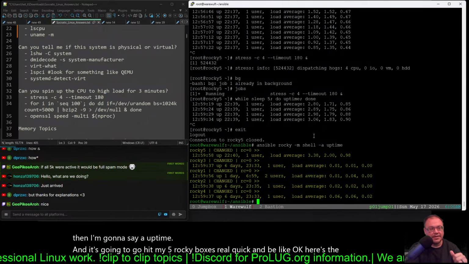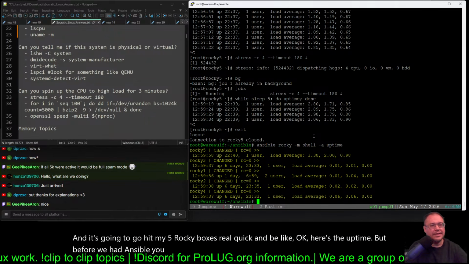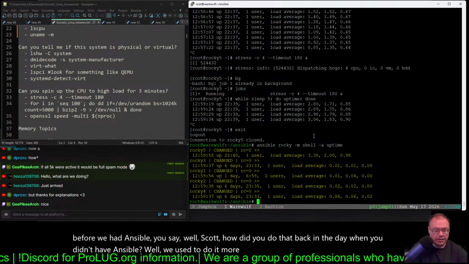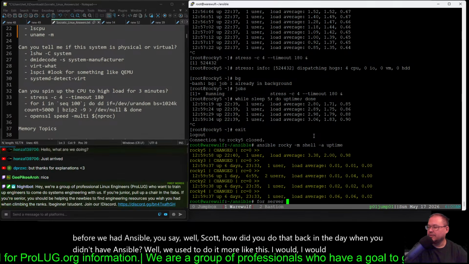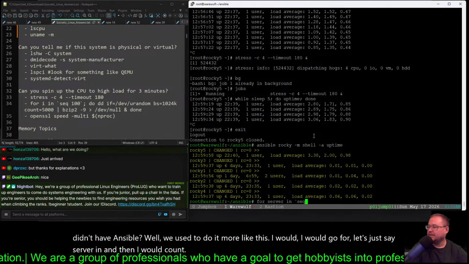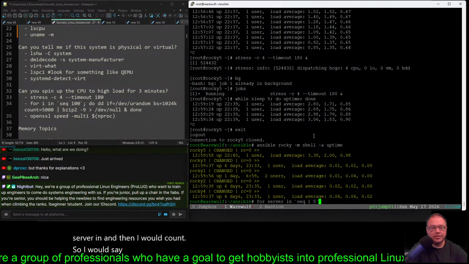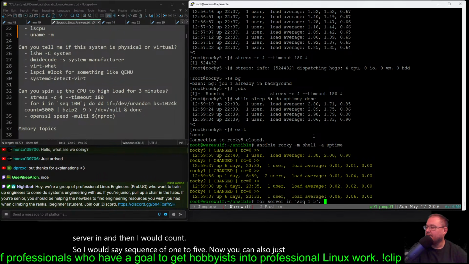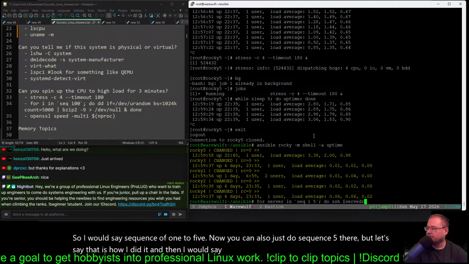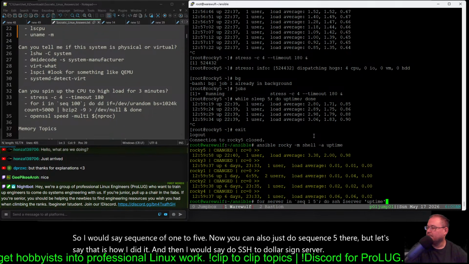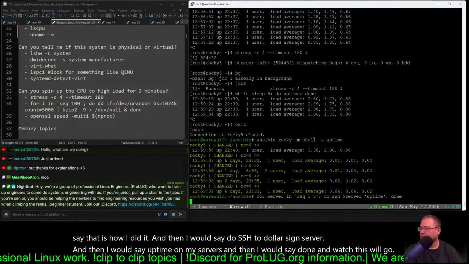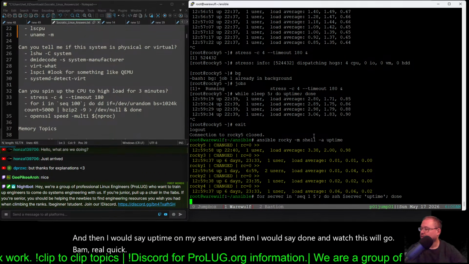But before we had Ansible, you say, well, Scott, how did you do that back in the day? Well, we used to do it more like this. I would go for server in, and then I would count. So I would say a sequence of 1 to 5. Now, you can also just do sequence 5 there, but let's say that is how I did it. And then I would say do SSH to $server, and then uptime on my servers, and then done. And watch, this will go, bam, real quick. Well, if I did it right.